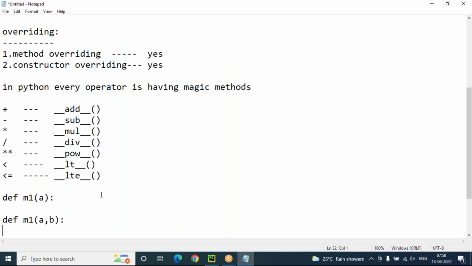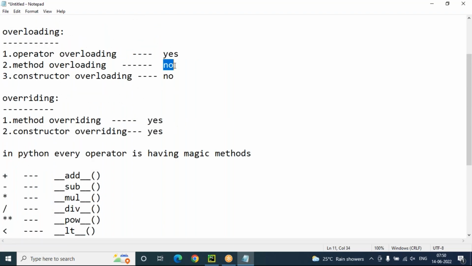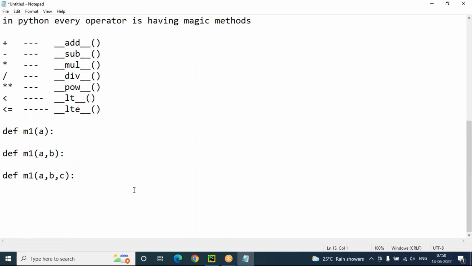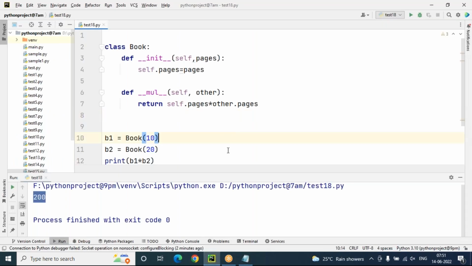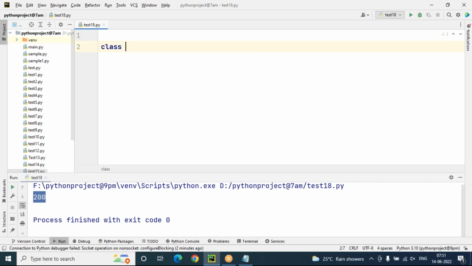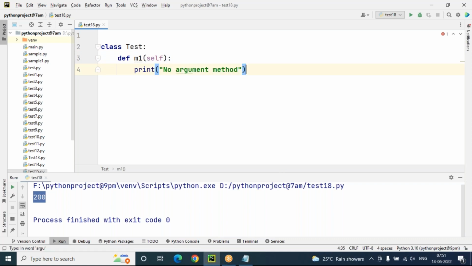Why not possible? I will tell you. Method overloading is not possible because in Python, when we have multiple methods with the same name but different types of parameters, only the last method will be considered in the program. The last method. Look at here. I'm creating one class called Test. In this, I'm taking an M1 method with no arguments, no parameters. Again, the same M1 I'm taking with one argument called A. Print here, one argument method.